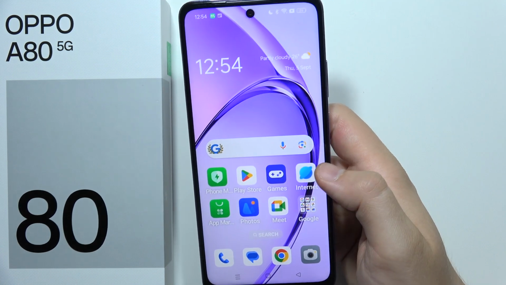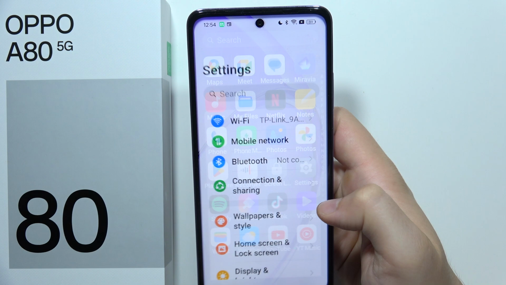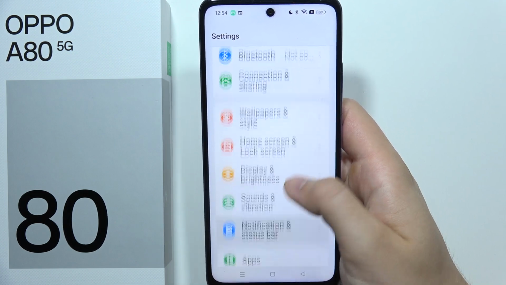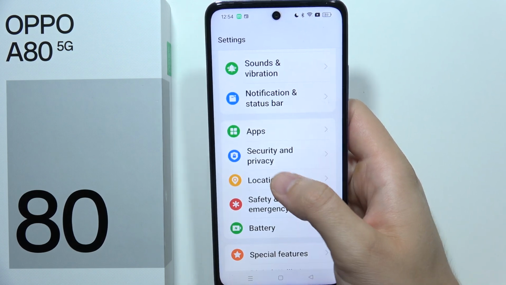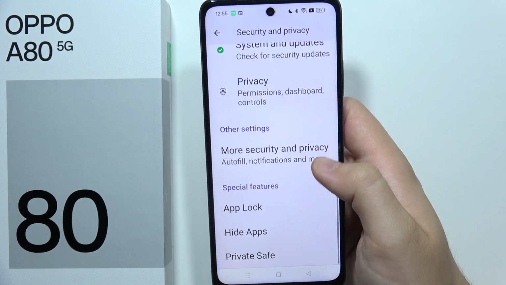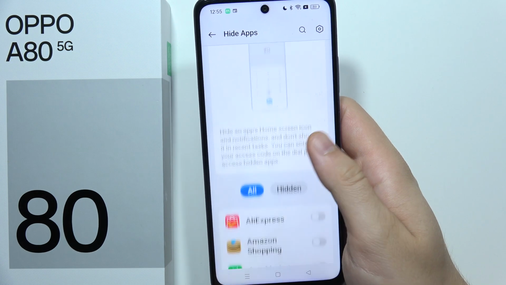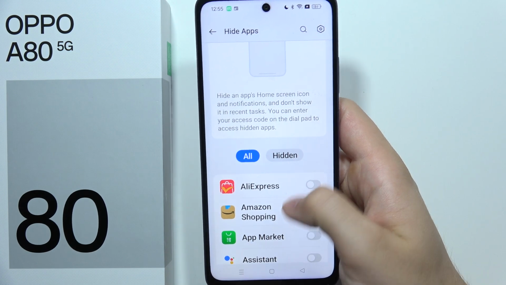To hide apps on the Oppo A80 5G, first of all you will have to open settings. Now you will have to start scrolling and you have to go for security and privacy. Then you will have to start scrolling again and open hide apps. Now you can select which application you want to hide.